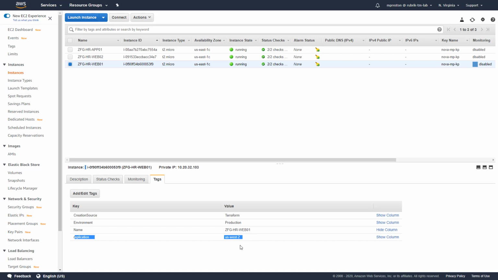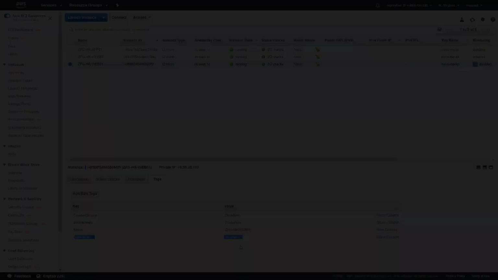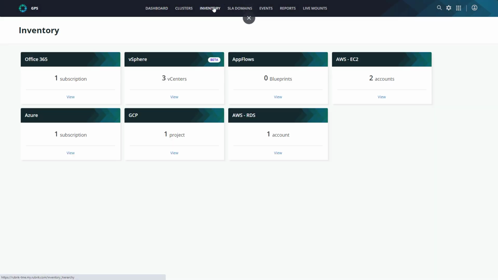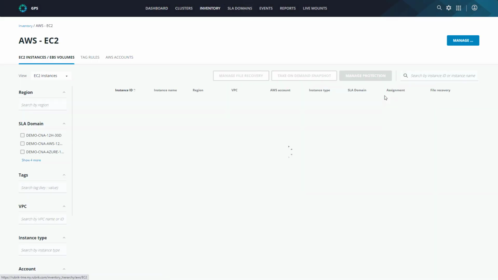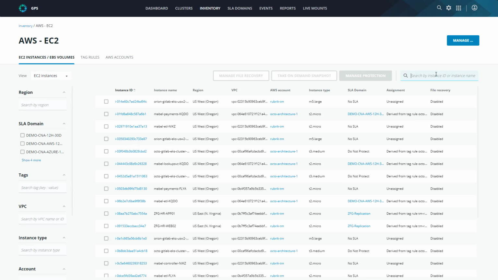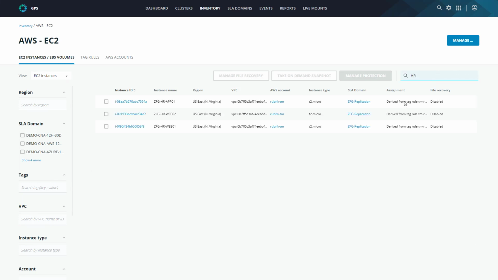So now that these instances are actually tagged, we should be able to see them back in Polaris. Okay, back in Polaris, we'll head into our inventory, head back to that same EC2 account. And if we filter by those HR EC2 instances, they have been reassigned to our replication SLA domain. You can also see that assignment now says it's derived from that new tag rule that we've created.